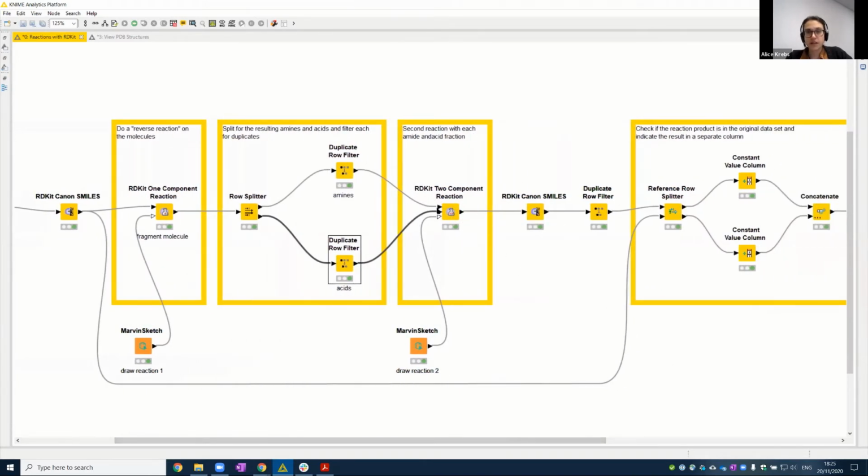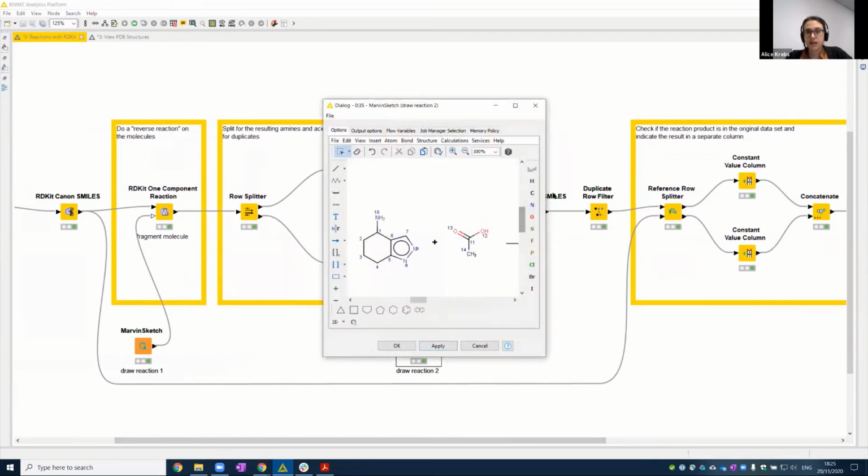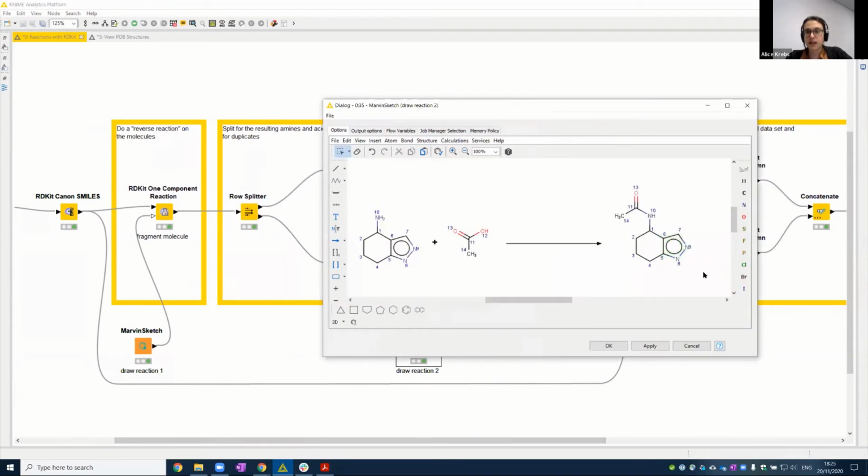So you can see that this time we're having two input ports. So in the one I'm feeding the amines, and in the second one the acids. And down here I'm having another Marvin Sketch, where this time I'm actually telling the computer what reaction it should do, like the merging reaction, the combining reaction it should do to the molecules.